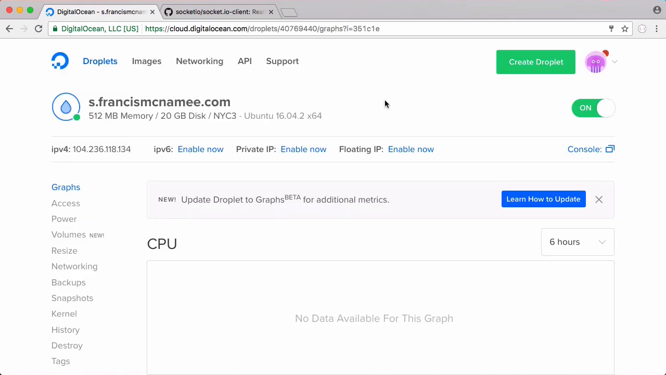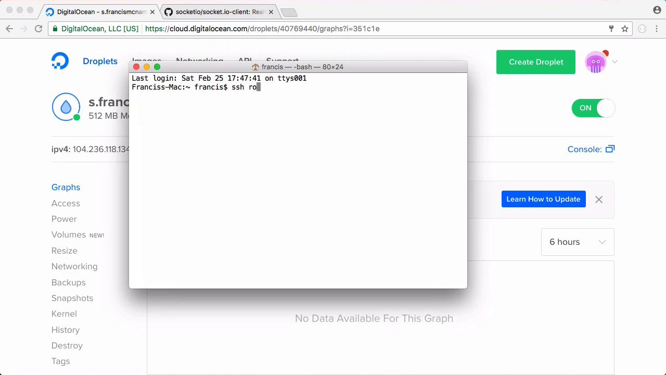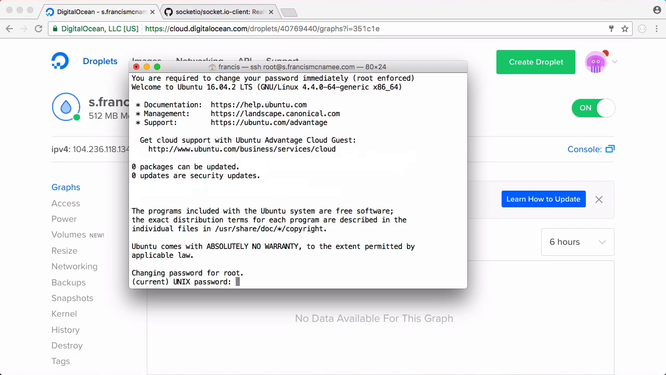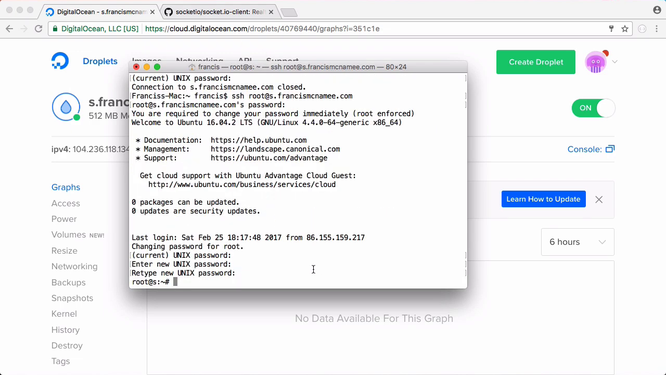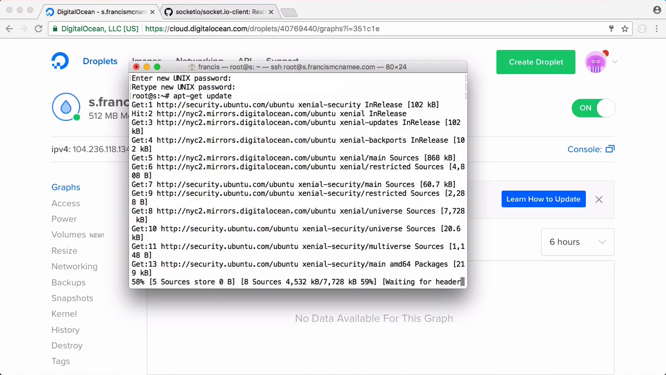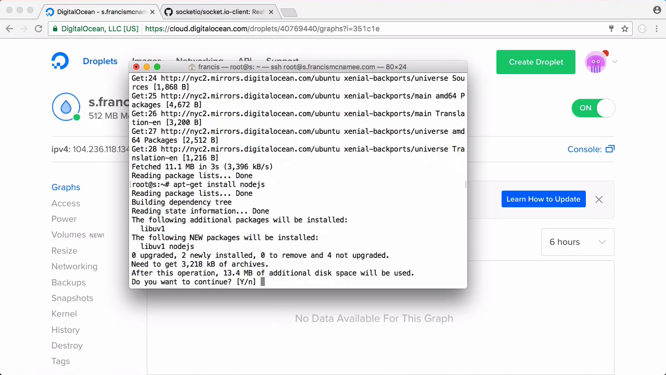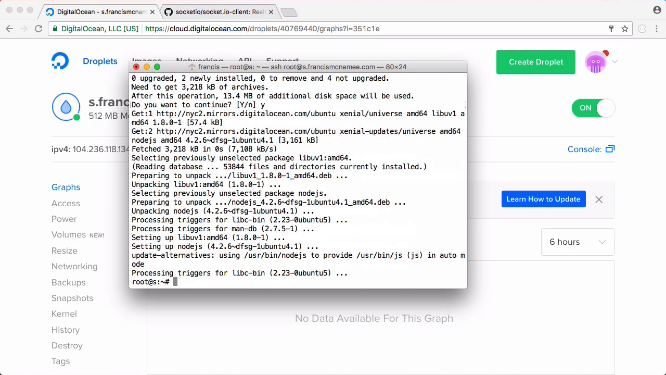So now that our droplet's been created, we want to log into our droplet and set up Node.js. So we're going to say ssh root at s.francismcnamee.com because that's our server. We're going to hit yes there, paste in the password, and we changed our password and now we're good to go. So the first thing we want to do is say apt get update, just to update our repositories. Then we want to install Node.js, so we're going to say apt get install nodejs. And then finally, we want to install the Node package manager. So we want to say apt get install npm.